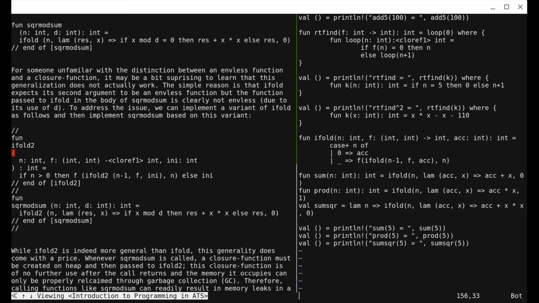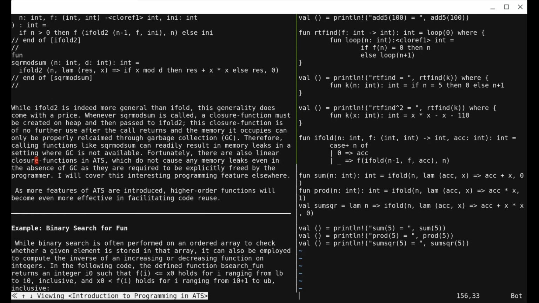All right. To address this issue, we implement a variant of ifold that allows us to do that. This variant is just the exact same function we had before, except instead of taking an endless function, it takes a closure. This is a different type. While ifold2 is indeed more general than the original ifold, the generality comes with a price. Whenever you call square mod sum, you have to create the closure on the heap, and then pass it to ifold2. So every single time you call square mod sum, you're creating a closure. That's kind of painful.